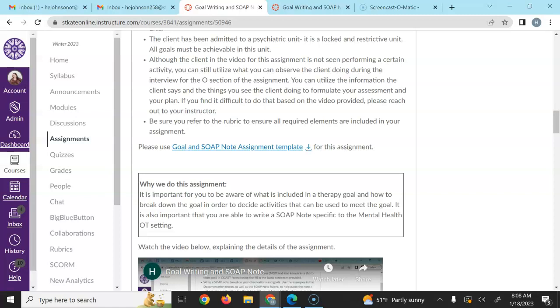And then, just kind of as a side note, something that I'm going to start trying to do in all of my classes is remind you why we're doing this assignment. So it's important for you to be aware of what is included in a therapy goal and how to break down that goal in order to decide activities that can be used to meet the goal. So when you begin working as an OTA, and even when you're doing field work as an OTA student, you're going to have to look at a goal that's written by your supervising OT, and you're going to have to break that down and have an idea of what activities you can use to meet that goal. So this is really good practice for that.